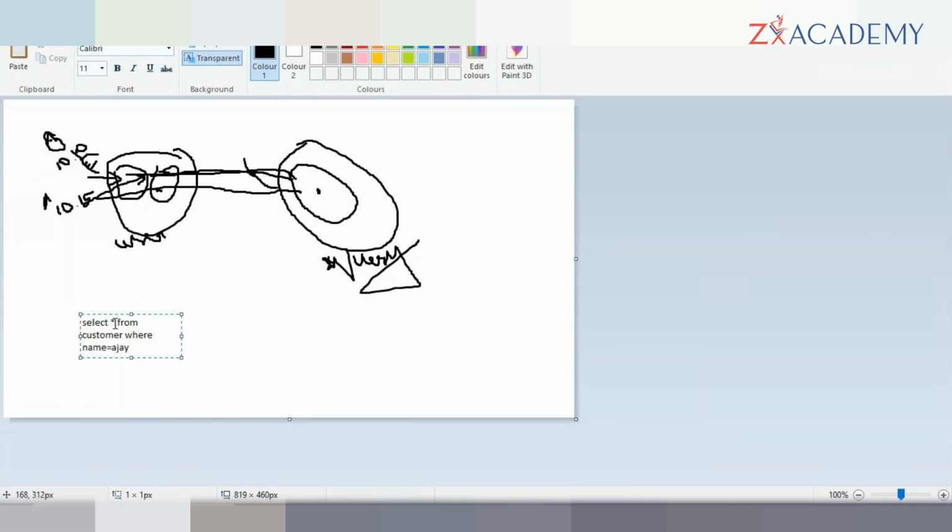Otherwise, I am giving select from, just not giving star. I am running this query. So what will MySQL do? It will parse this query. It will parse select from customer, and it will check whether any syntax error is there. So if I give it like this, it will show a syntax error.